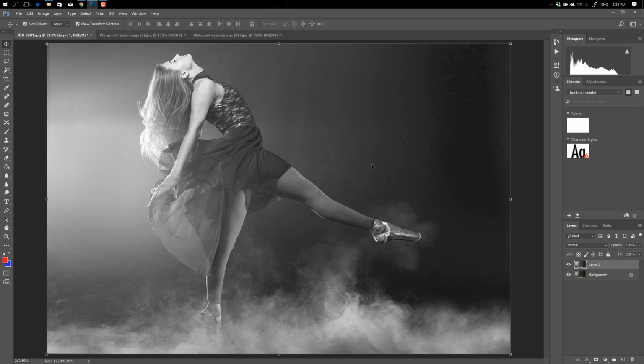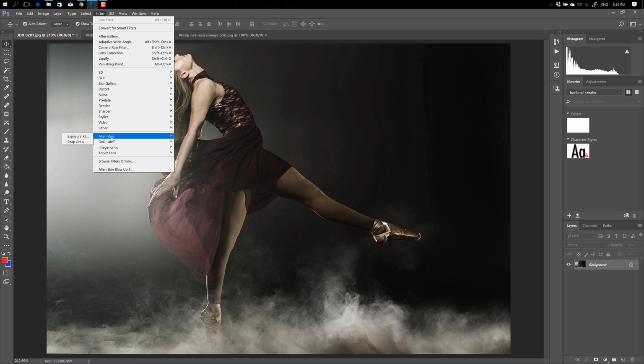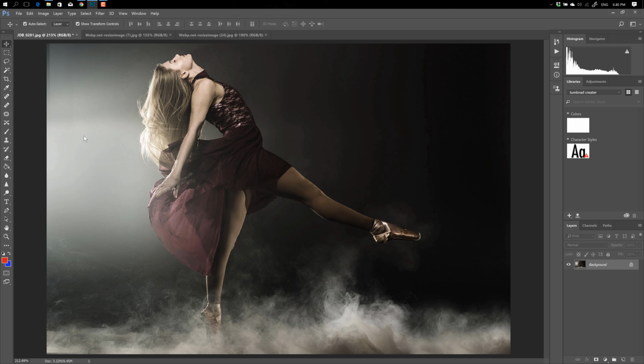And what you can now do is actually use something like, for example, multiply, or in this case, I really like it with soft light. And as you can see, the image really pops out way more now. So this is something that I would do with this shot. And after that, I would probably flatten the image and go into Alien Skin Exposure, the X2.